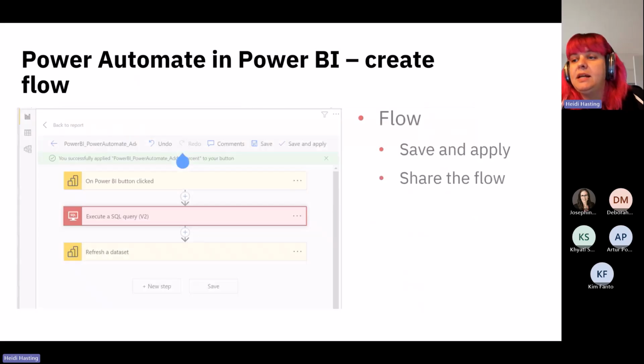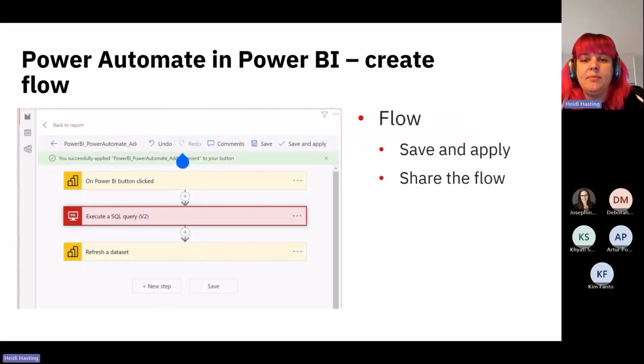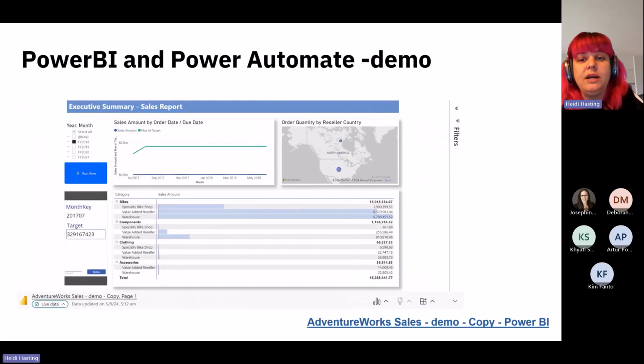So you see it's a basic little flow here. We could do any number of steps. I could tell it to send myself an email, I could take an image, or any number of things are available with Power Automate. Also, it is a different license. So in this case, I have both a Power Automate license and a Power BI license.